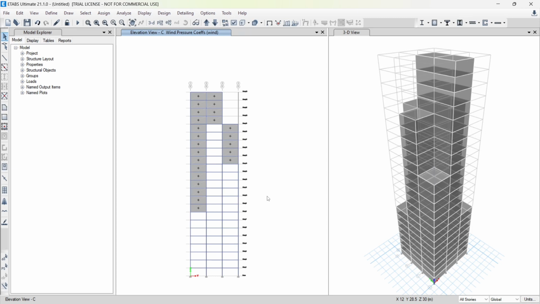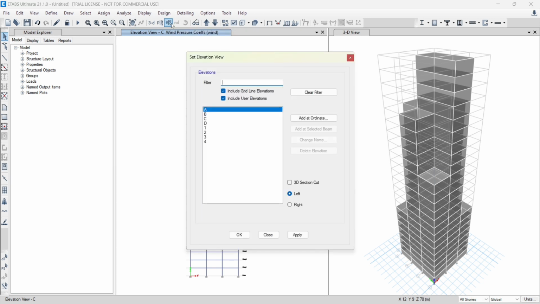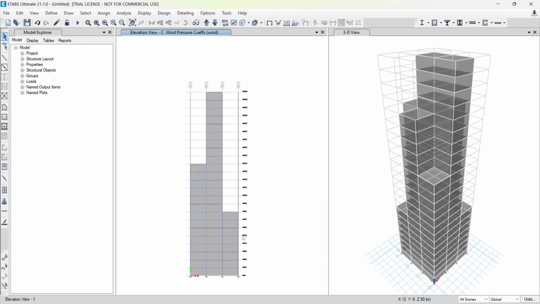Now we will apply the wind loads on the other two sides, which have the same wind pressure coefficient of minus 0.8. In the elevation option, select section 1 and click on OK. Select all the shells using the all stories option. Since the coefficients are the same in other sections also, we can select them together using the arrow keys. Navigate to the elevation section 2, 3 and 4 and select all the shells in each section.